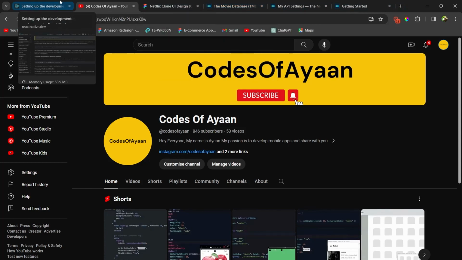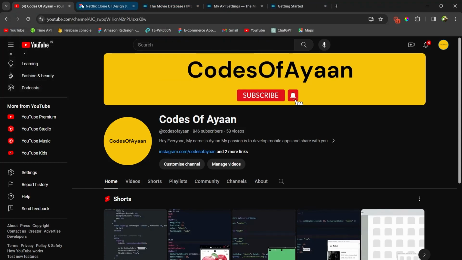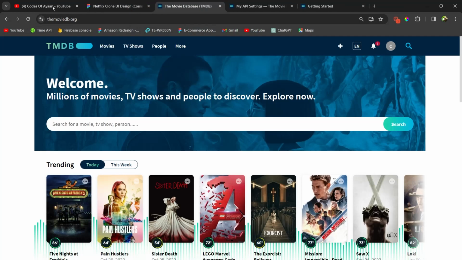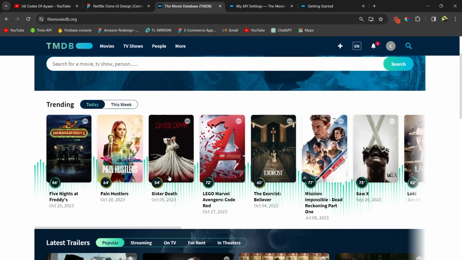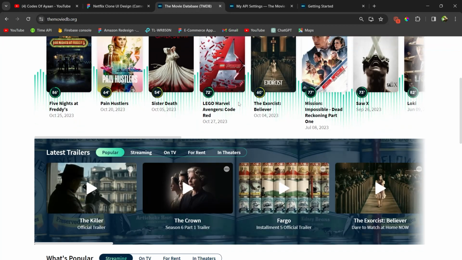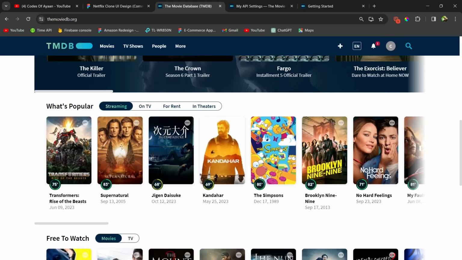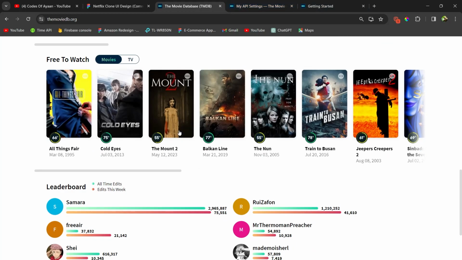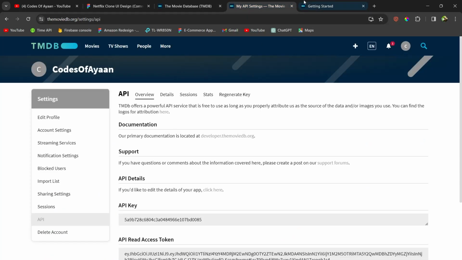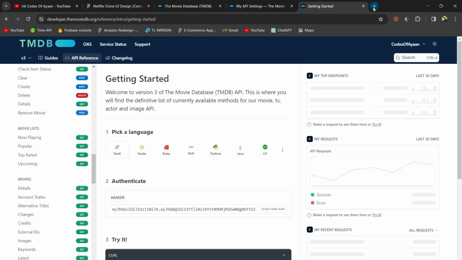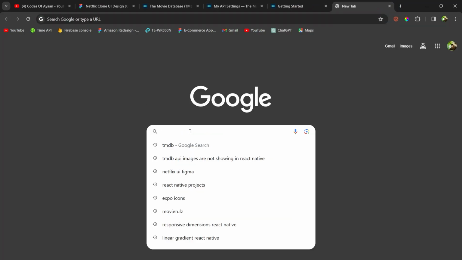Let me close this. So this is the API which we are going to use. This platform will give all the movie details, basically whatever the movie details, the history, everything. Okay, and basically this is the API things. I'll tell you guys right now, it's not needed, just ignore.